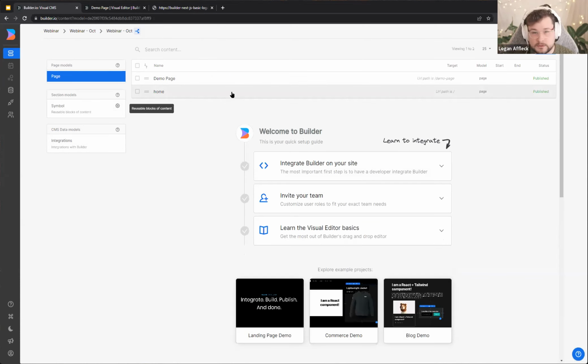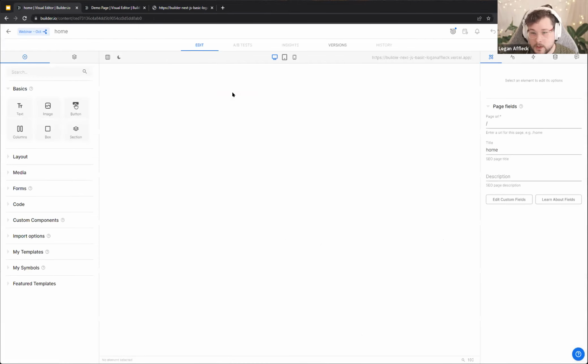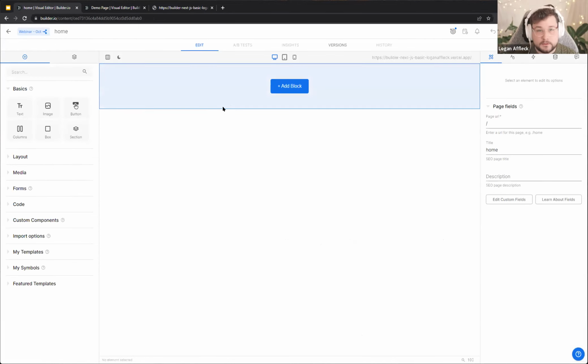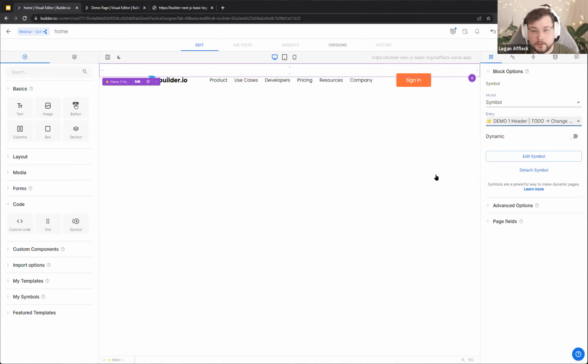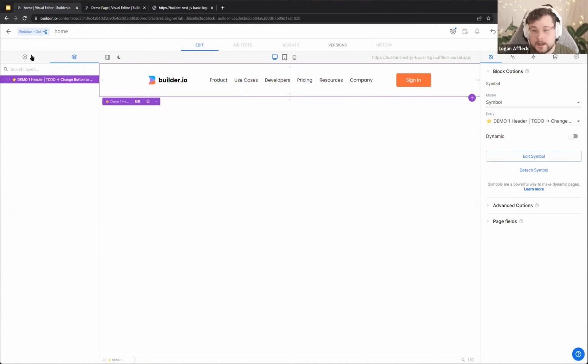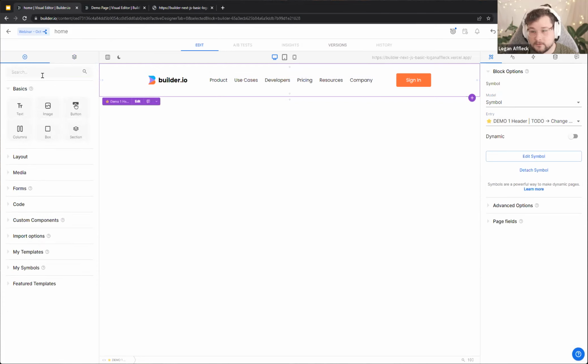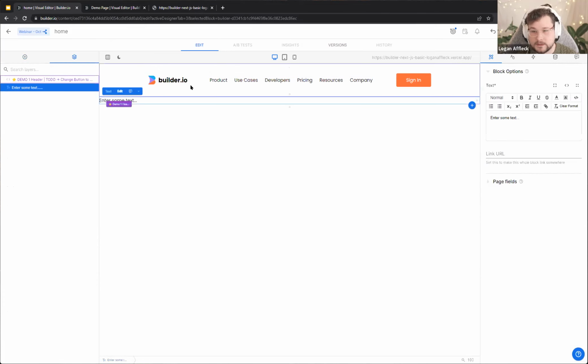I'm going to just go into a blank page here. And on this blank page, I'm going to install my header symbol. I'm going to open up my insert tab and go to my code section and drop in my symbol. My symbol is going to allow me to select from any one of my section models. And in this case, I just want my symbols. And I'll go ahead and import my header. It's really that simple.